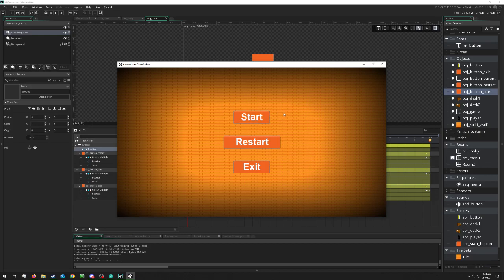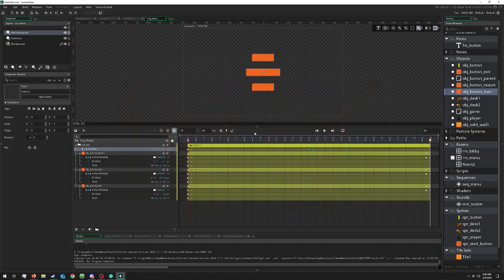I'm almost tempted to make the buttons animate to float around a little bit, or make them larger when you hover over them. Maybe. I don't know. Because I could set up frames where they're actually larger on the image.